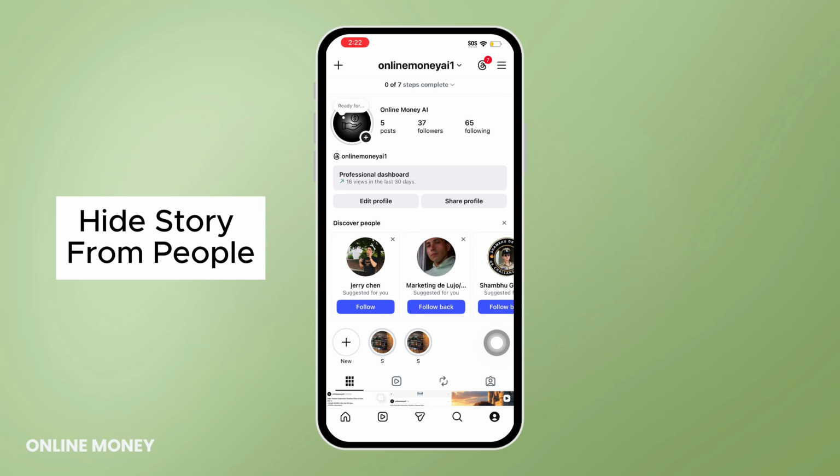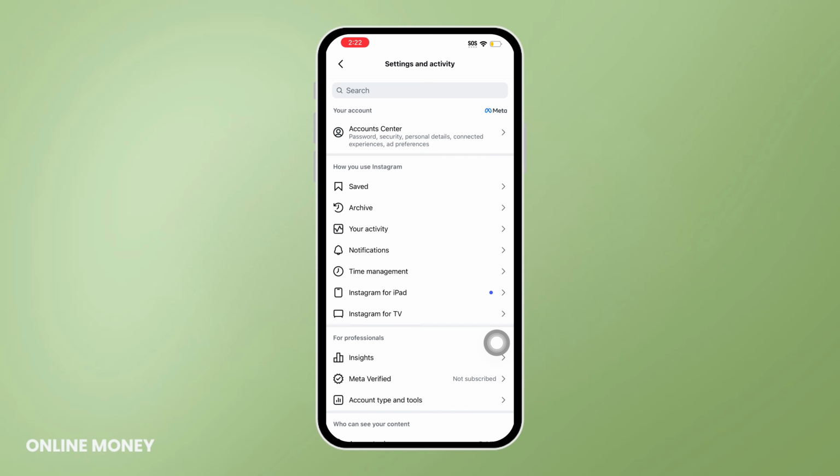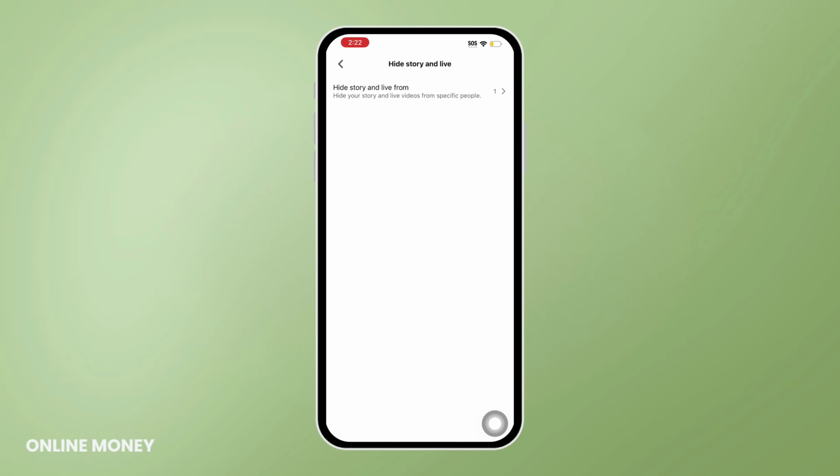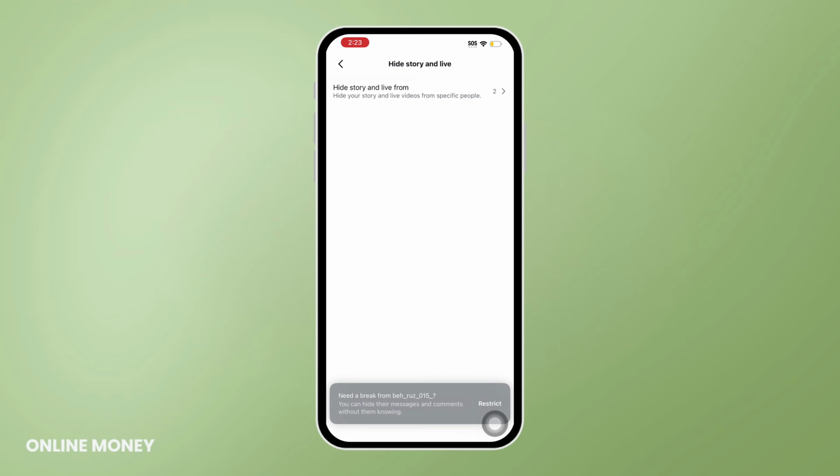Method 2. Hide story from people. Go to your profile and tap the three-line menu. Select Settings and Privacy. Tap Story, then choose Hide Story From. Choose the people you want to hide it from and tap Done.